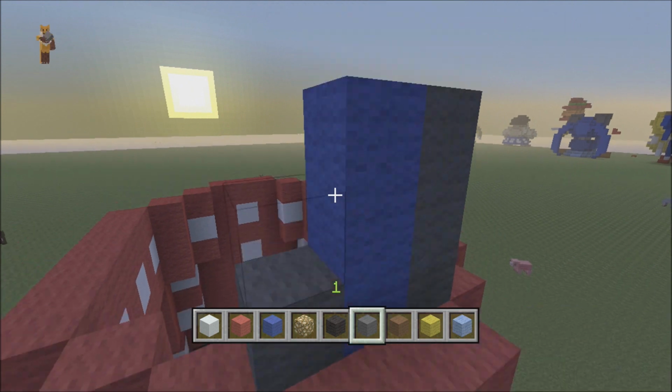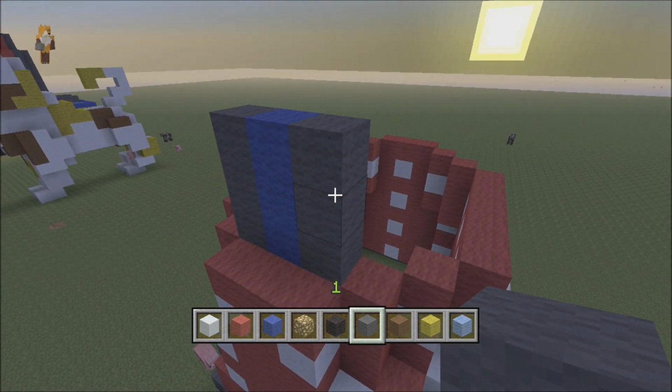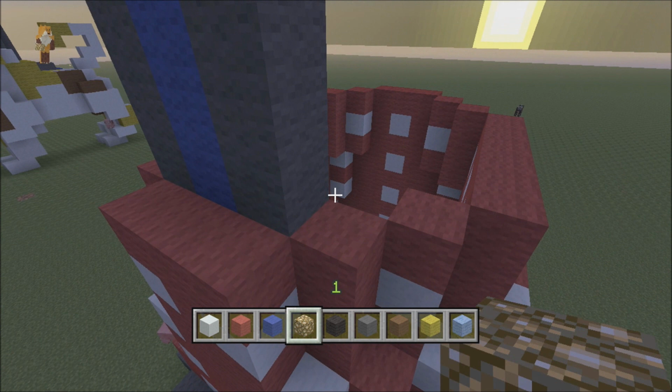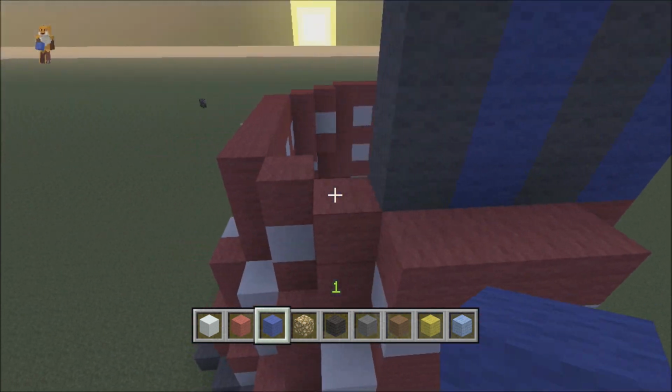So I'm going to alternate this all the way around. So it's blue, grey, blue, grey, blue, grey, blue, grey. All the way around. That's what I want to see. So we're going to have another blue here. Rows of three. All the way around if you can.